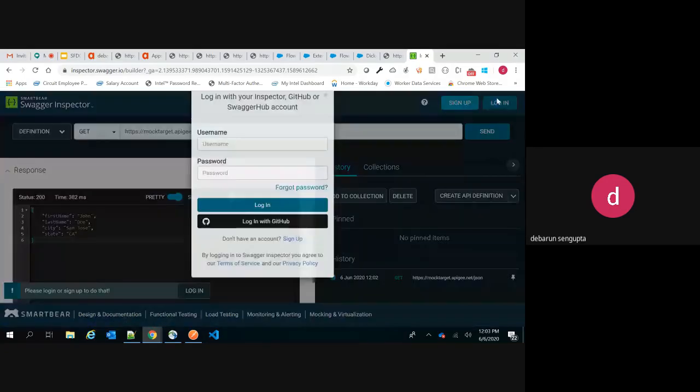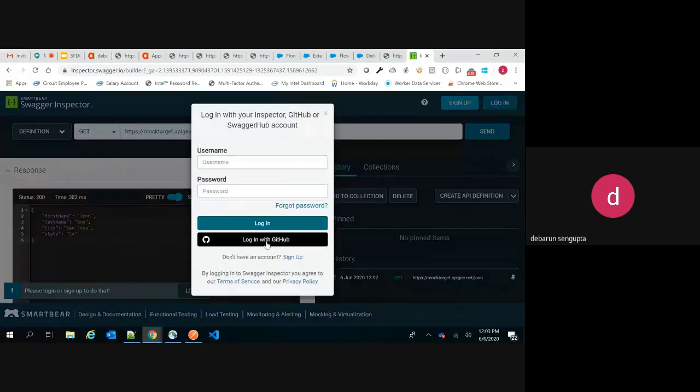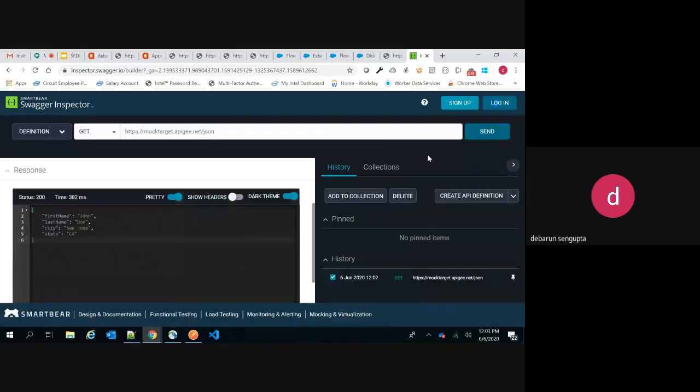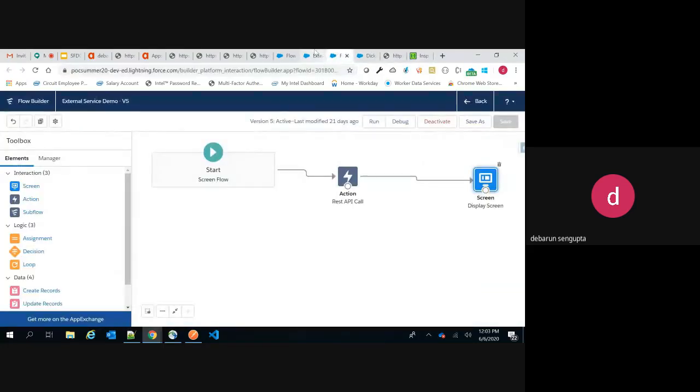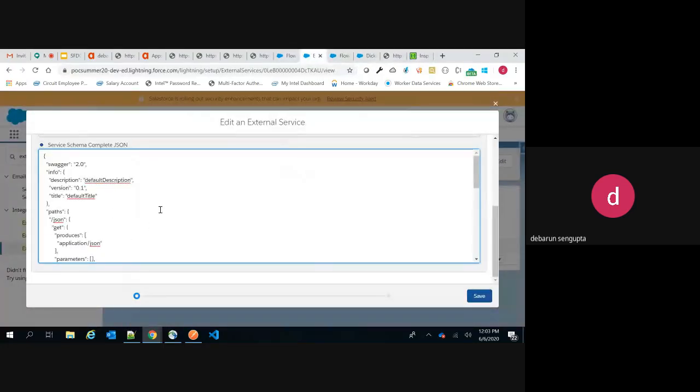You have to log in here with GitHub, or if you have an account here, that also works. Once you sign in and click Create API Definition, it creates this schema automatically. The schema is available in two formats, JSON and YAML. You can export the JSON format and simply copy paste it.